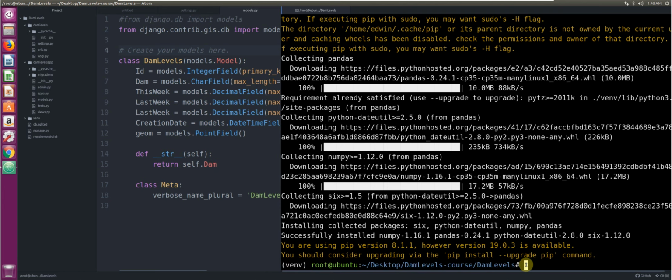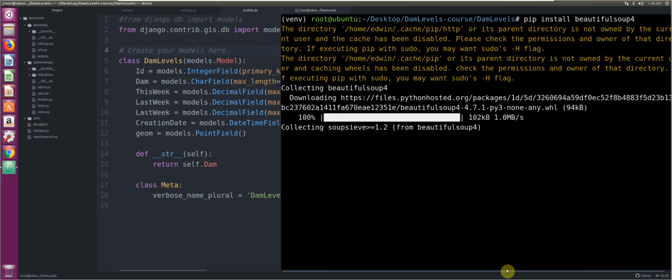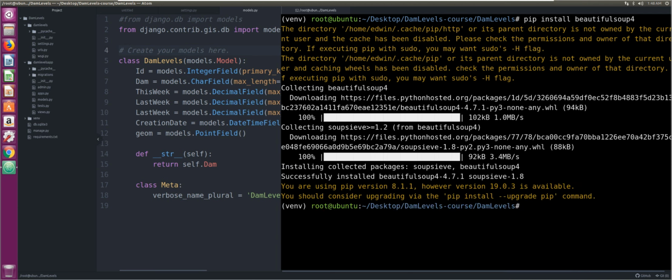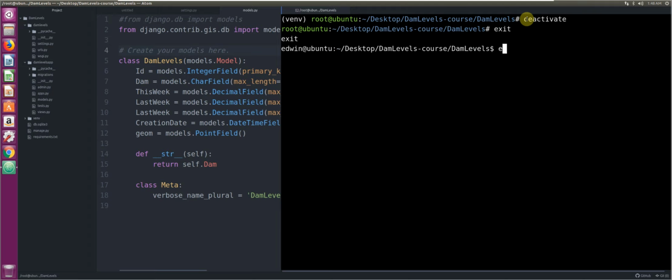Okay, once that is installed, the next library that we are going to install is Beautiful Soup 4. Pip install Beautiful Soup 4. Okay, so once we have done that, we are going to close the terminal for now, deactivate our virtual environment, and then exit.